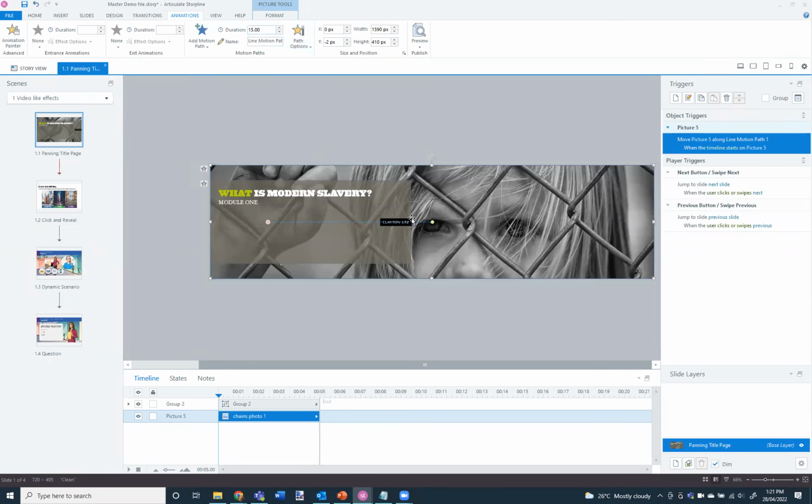You might also need to tweak the length of the motion path because you want this eyeball here to end up not going off the screen. We don't want it to go so far that it actually comes off the screen and you can see a big white gap of the slide below it. But we want to make sure we tweak it so that the edge of the photo ends at the edge of the actual slide itself.